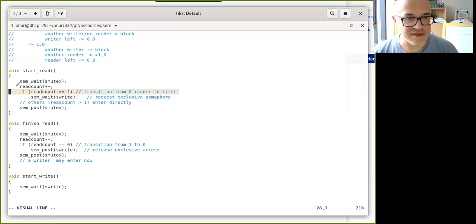The second reader is going to go and enter. Third, fourth, fifth, and so on. Thousands of readers can enter. But the writer needs to wait on the write semaphore. Since the first reader is holding this write semaphore, the writer cannot enter.